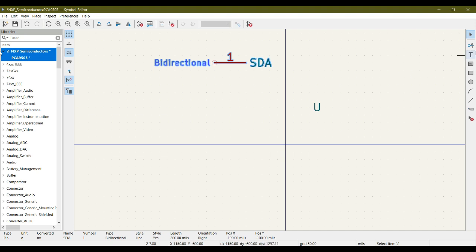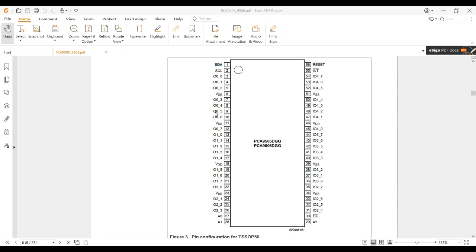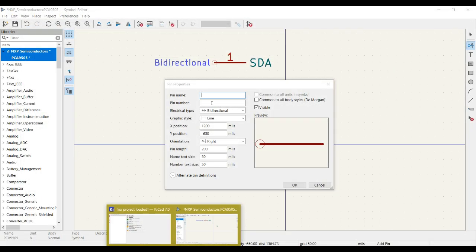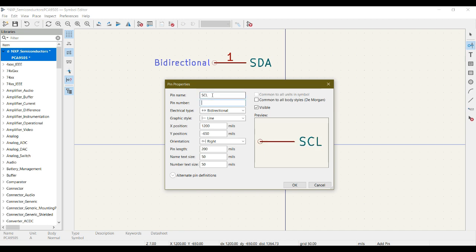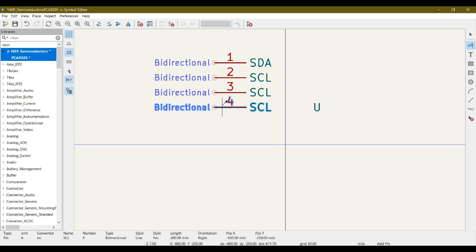Similarly, you can add more pins. Click over here, add the next pin, SCL, pin number 2. Choose bidirectional, leave the other settings as they are, hit OK, and add this pin over here. So similarly you can add other pins in this symbol. But another very easy method is, on the keyboard you can hit insert. I am going to hit insert, and it has added pin number 3. Then you can add more pins over here.